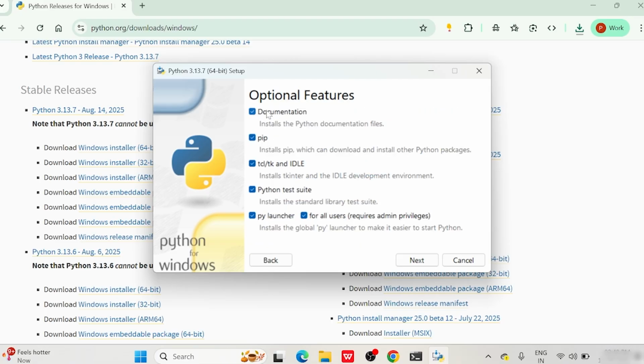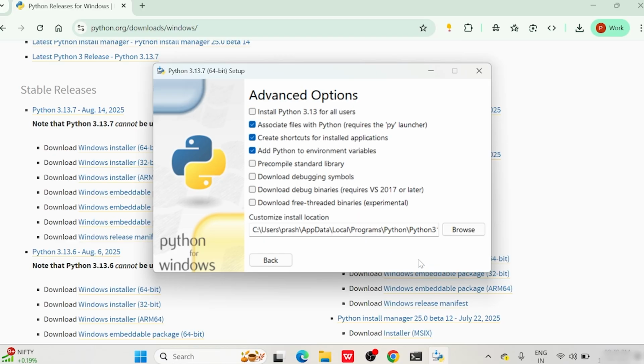As of now, we have the documentation, which means you will get pre-installed documentation of Python. You can get suggestions from it when you are writing code, right? There is a module called pip. Pip is a Python module, a kind of package manager, which helps you download, install, and even uninstall Python packages, right? You also get options like tcl/tk and IDLE, the default IDE of Python, where you can run your Python programs, right? I'll just keep it as it is and press next.